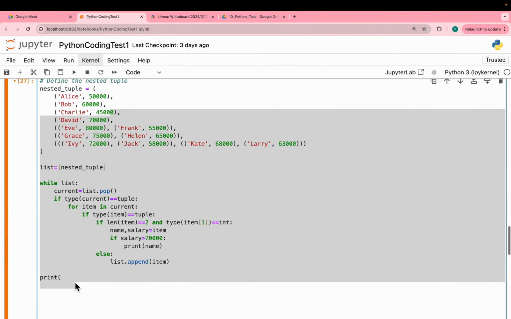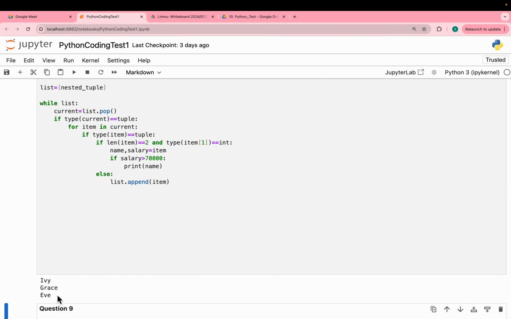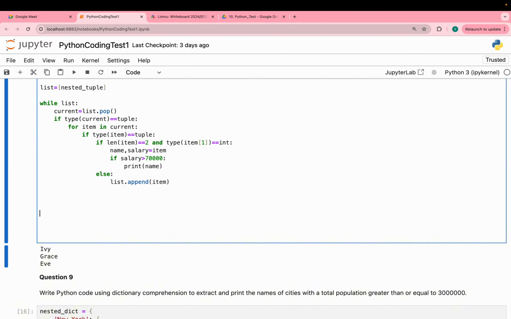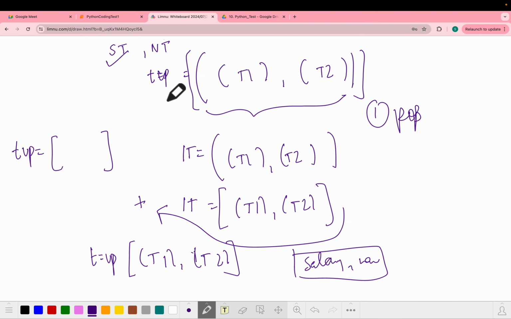So yeah, I just want to print name, which I'm doing here. Okay, that's fine. Now I think this will do it. Let's see what it comes. So it is giving me Ivy, Grace and Eve. So this is what this particular question is about. That's the structure we did here.